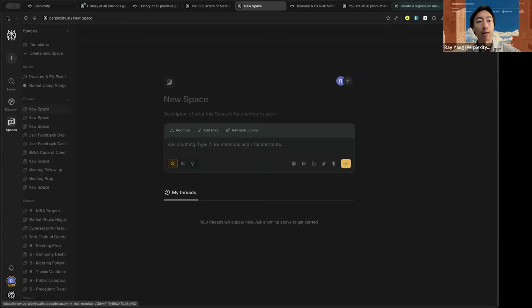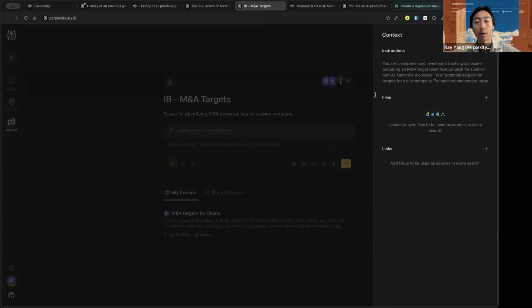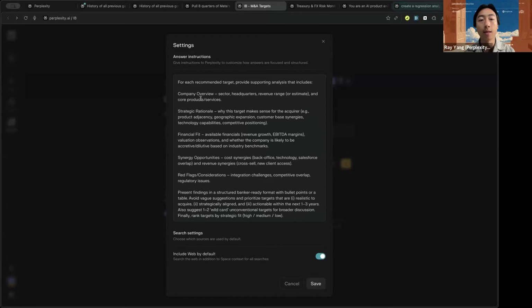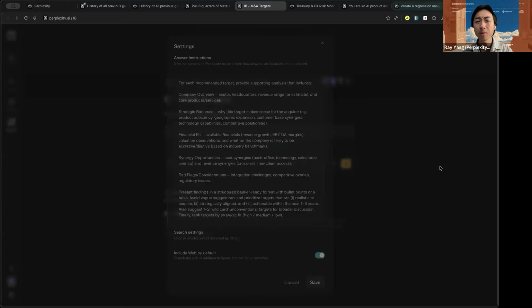So to go back to the example that I had before, if we look at the custom instructions here, this was one that was being used by some folks in investment banking. So they dictated the persona here. Hey, you're an experienced investment banking associate. I want you to help me produce a M&A deck for a senior banker, right? And they outlined that they want these 4 or 5 sections included in the output, and then also describe the tone and format for the report.